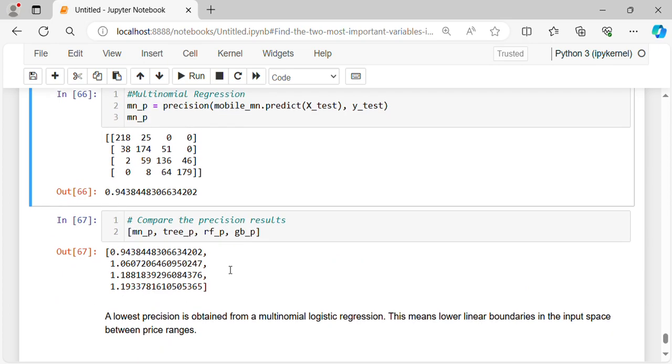And for multinomial regression, let MNP equal precision of mobile_mn.predict X_test, that will be the predicted dependent value, and comma y_test, and that gives this matrix here. And the precision is the diagonal numbers divided by the row totals and added, giving 0.94.